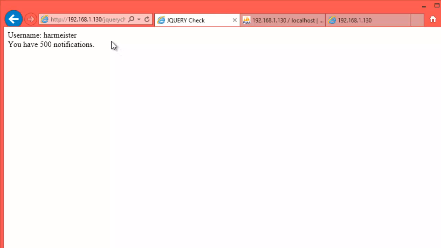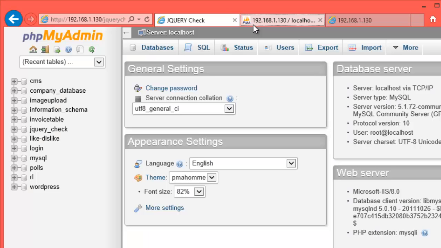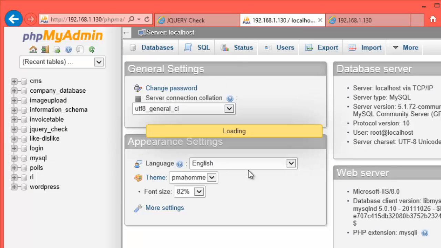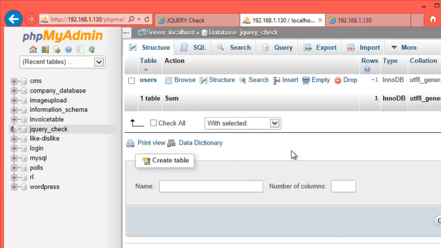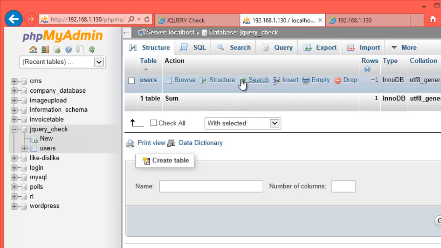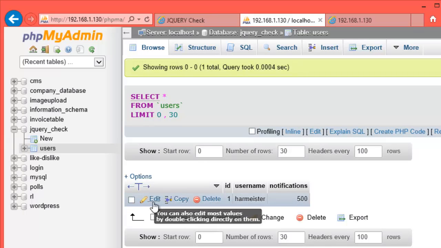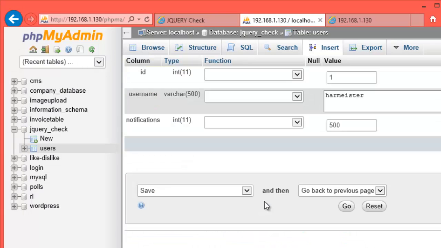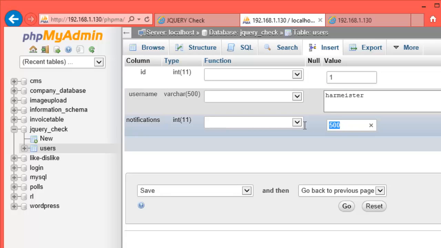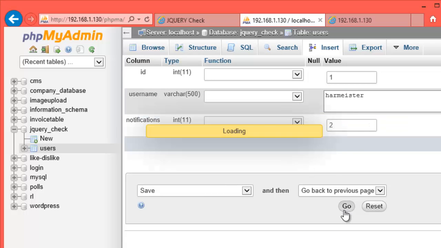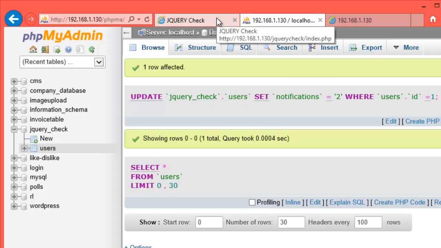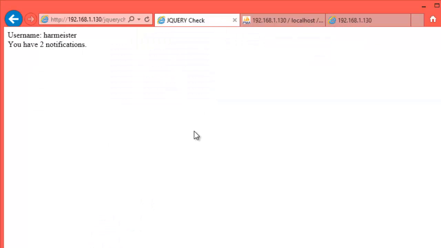So this is what it's going to look like. If I go into browse, take notifications, edit that to go, and voila, it updated without refreshing the page. So let's jump right into it.